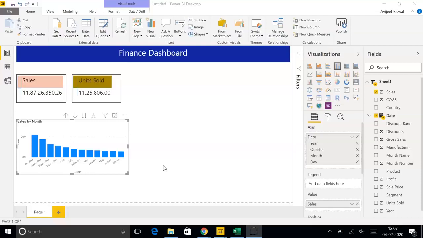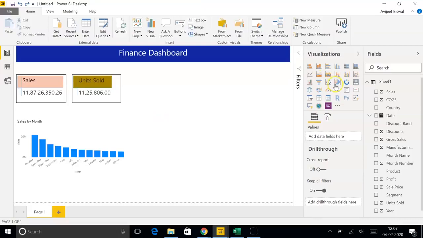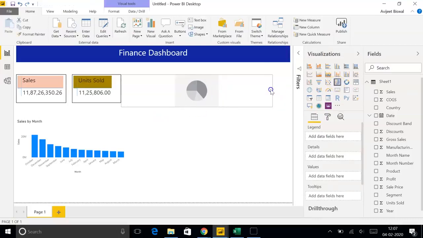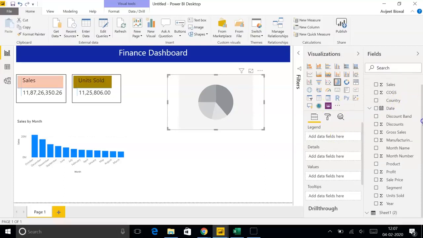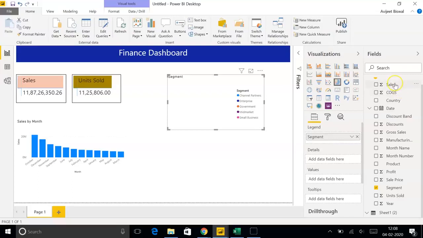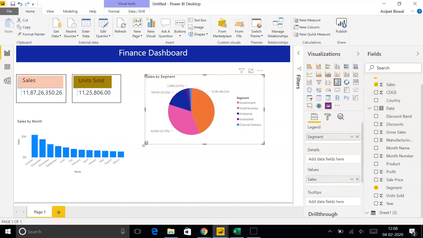Moving ahead, let me now create a pie chart where we will see the sales by different segments. Under Visualization, I'll click on Pie Chart. Let me first resize it. Here, I'll drag the segment column onto the legend and the sales column onto the values. As you can see, we have the sales made by different segments. Government segment made the highest number of sales with 44.22%.